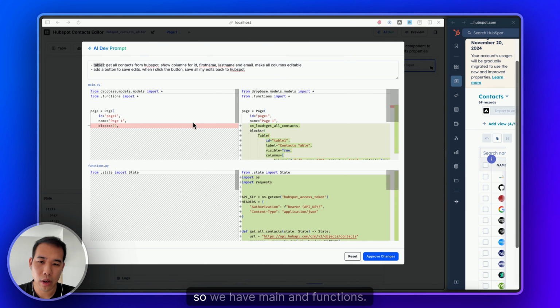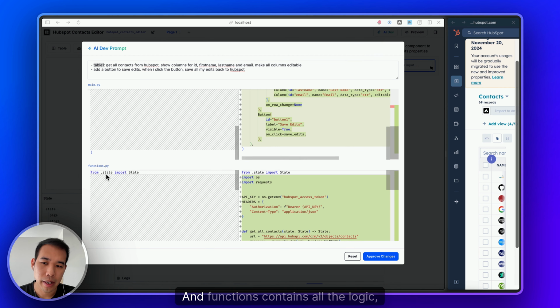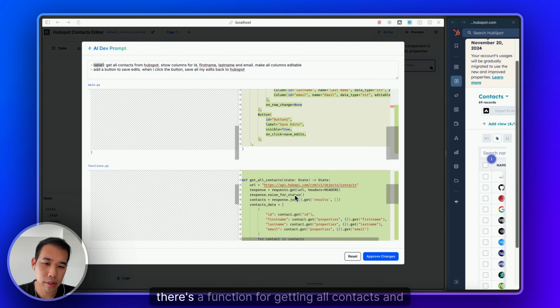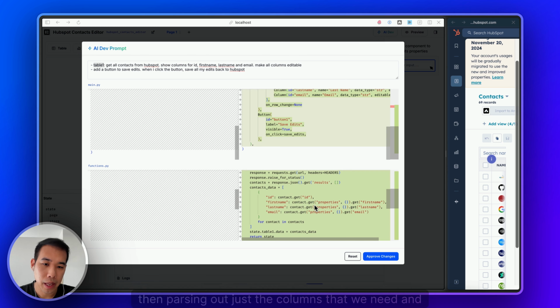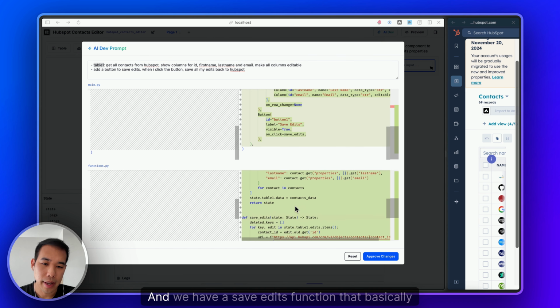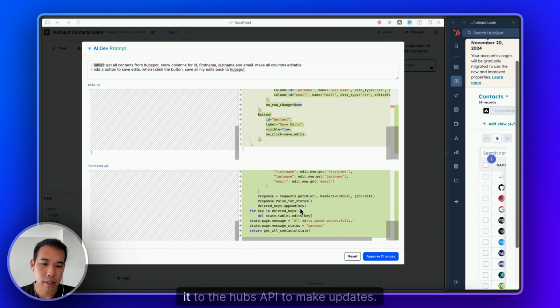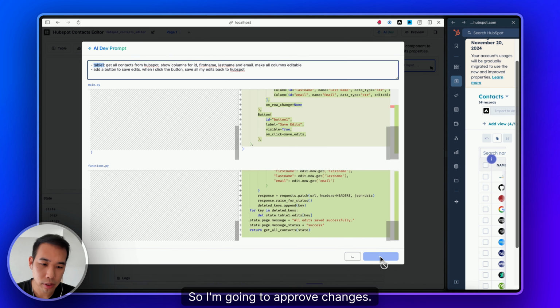Okay, great. So we have main and functions. Main contains all the component declarations. In this case, we have a table and a button. And functions contains all the logic, behavior, data fetching, and talking to APIs. So in this case, there's a function for getting all contacts and then parsing out just the columns that we need and putting it into table 1. And we have a save edits function that basically takes any edits in the edits object and then sends it to the HubSpot API to make updates. So this looks great. So I'm going to approve changes.